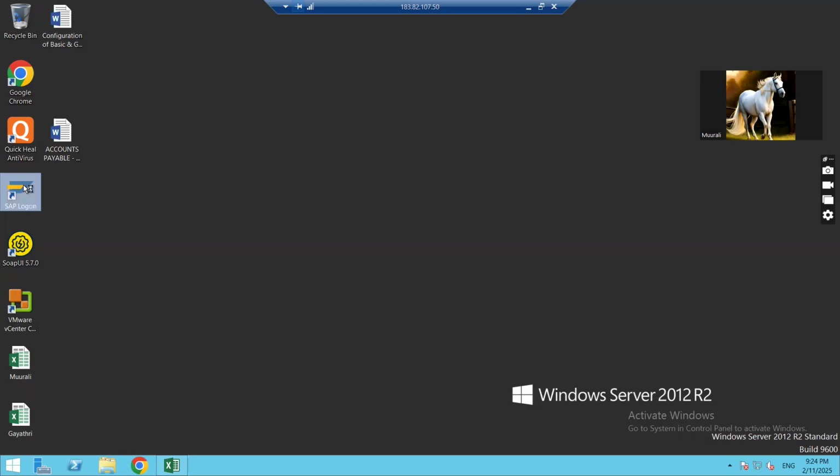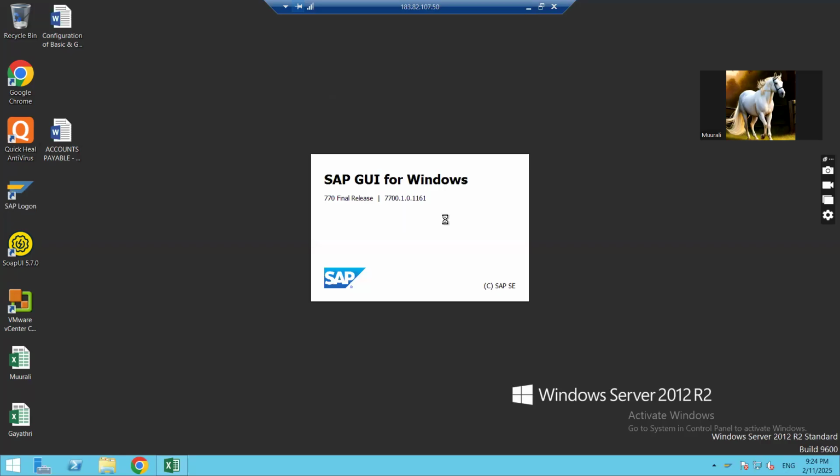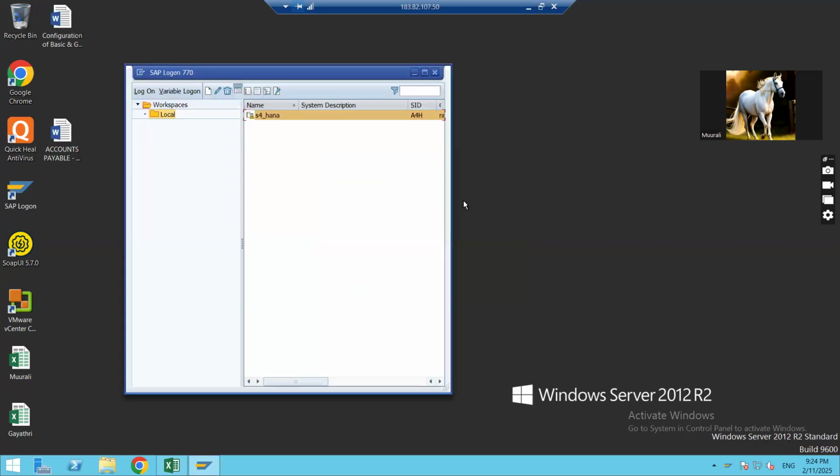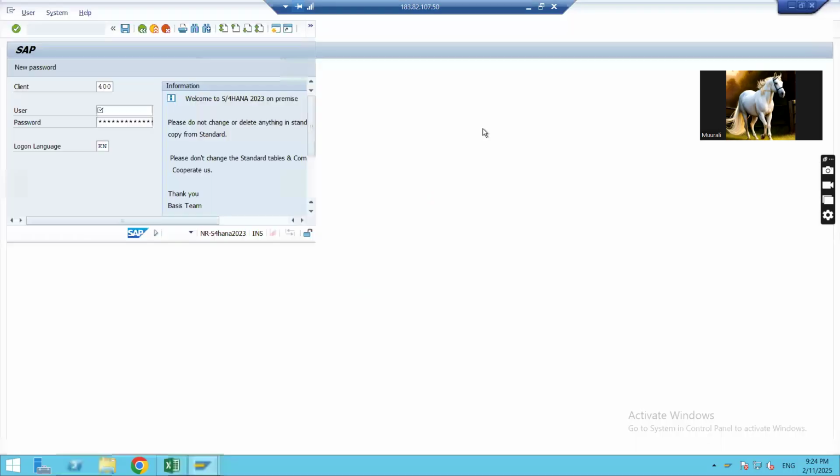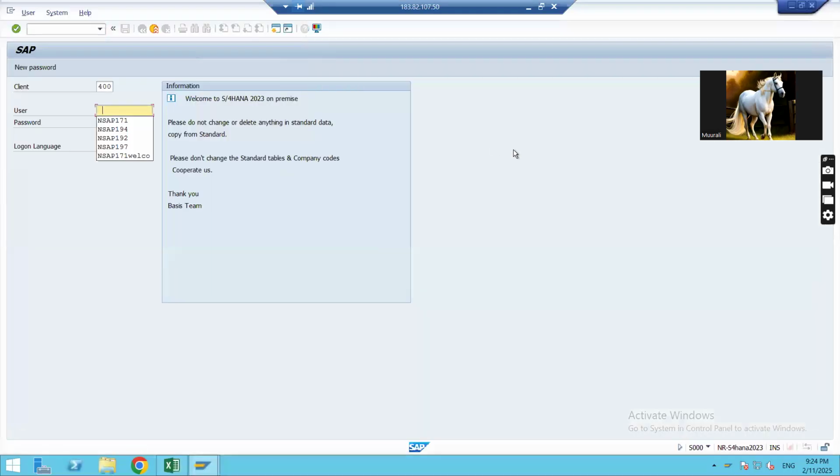So now we are doing the configuration. As I was saying, the automatic payment program is very important from the interview side. Without a question on the automatic payment program, there is no interview at all.